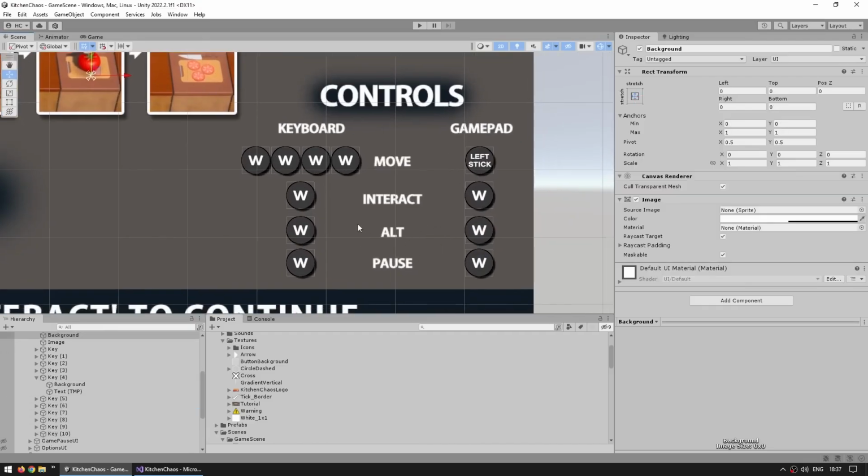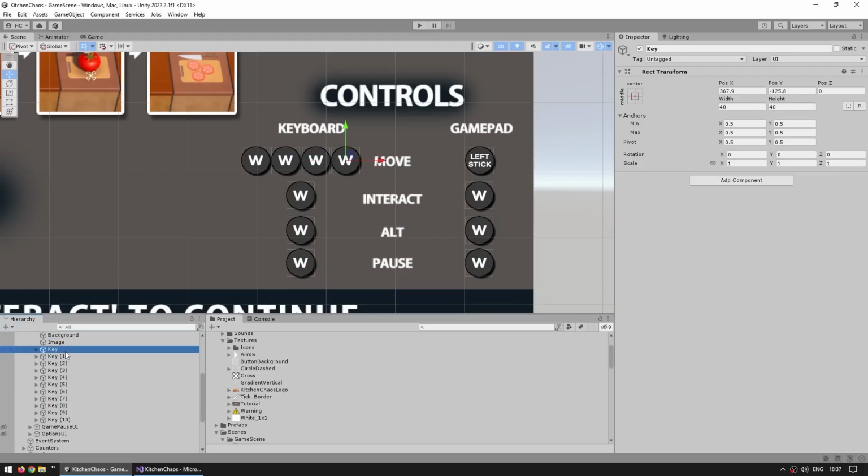Okay, so these are all of our keys. Now, instead of having key 1, 2, 3, this is very difficult to understand. So let's give it some proper names. So this is the key move up. Then we have the key move down. Then the key move left. Then the key move right. Then this one is going to be the key gamepad move.